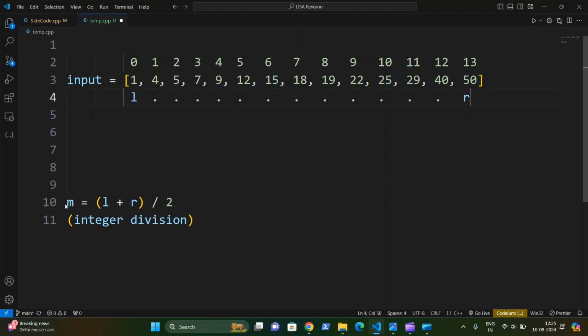So what we do first is we calculate the mid pointer. The formula for the mid pointer is left plus right pointer divided by 2, and this division is an integer division. Integer division basically is a floor operation. So L is index 0, and R is index 13. So (0 plus 13) by 2, integer division, would give us 6. So basically our M pointer would be here at the sixth index.